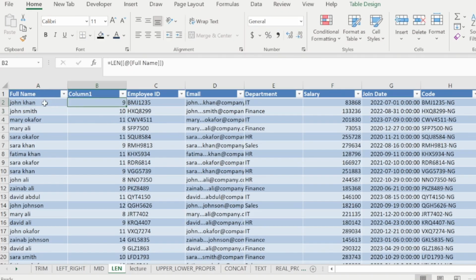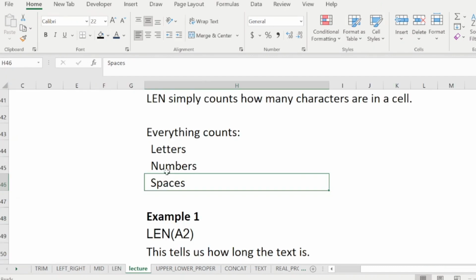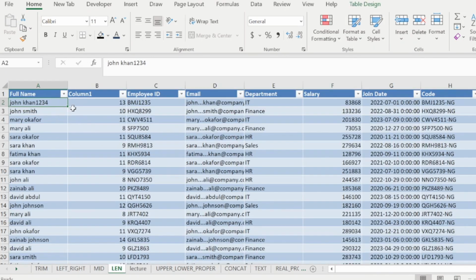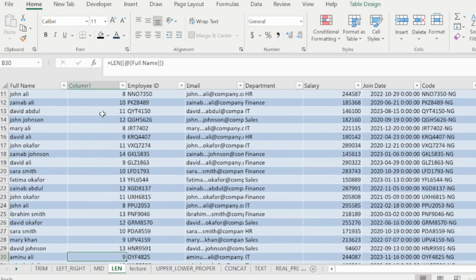So for example, let me just write 1 there, 2, 3, 4. Let me just hit enter. Boom. Notice that the length function actually counts the numbers. So this is the length sheet. I'm able to get 13 as the count. So this is how the length function actually works.